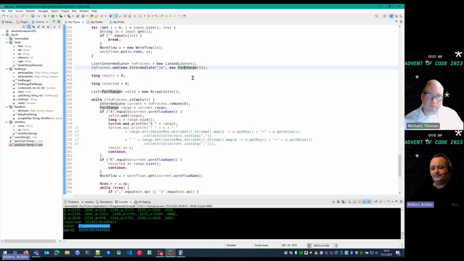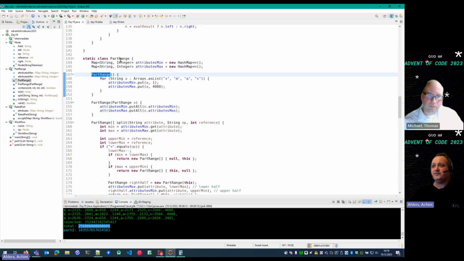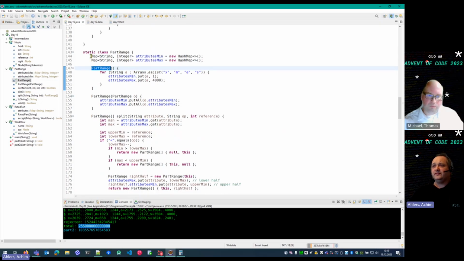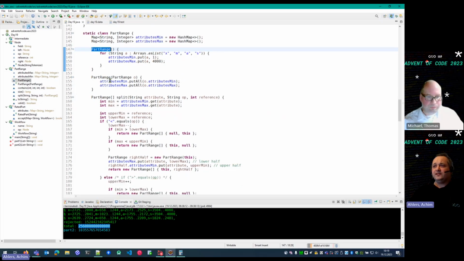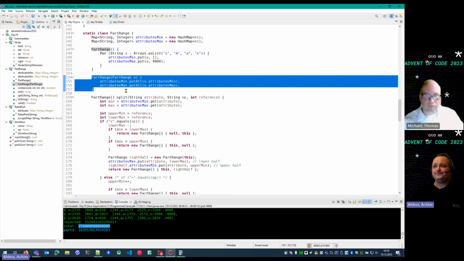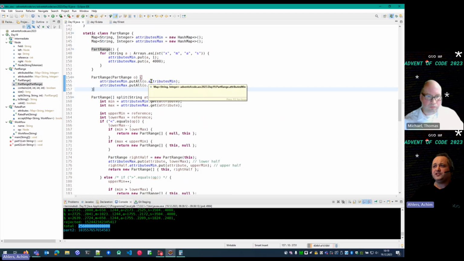And the constructor for the part range class is quite simple. I have two hash maps, one with the minimum values, one with the maximum values for each attribute. I initialize them with the minimums at 1 and the maximums at 4,000 for all 4 attributes. And I also have a copy constructor where I just copy the contents of the map over.